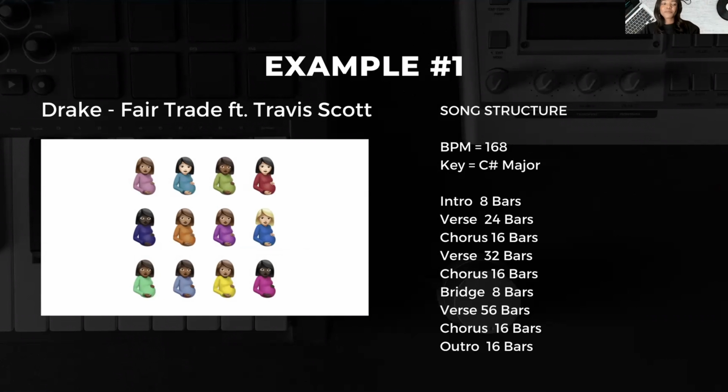And that's Fair Trade by Drake. If you guys have any questions about this particular song and what's been going on, if you noticed anything else, leave them in the comments below. And yeah, let's move on to the next song.